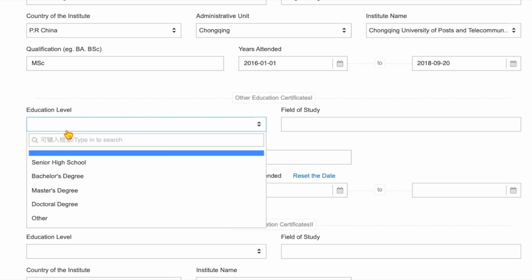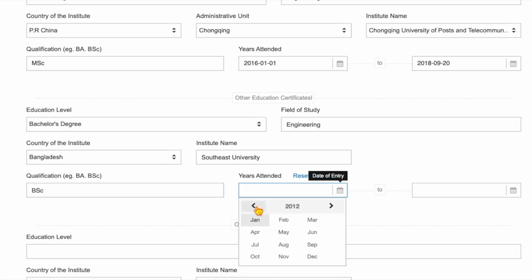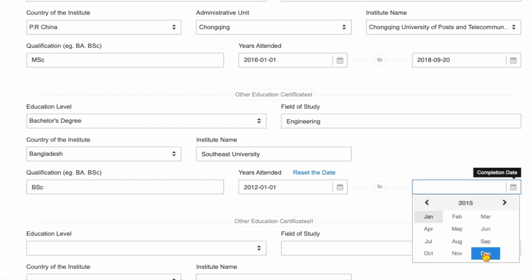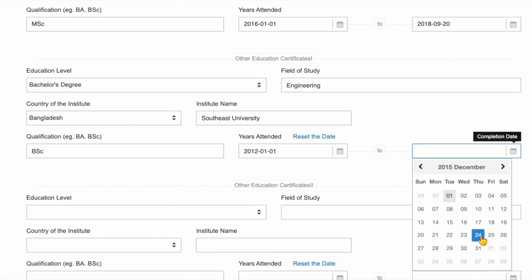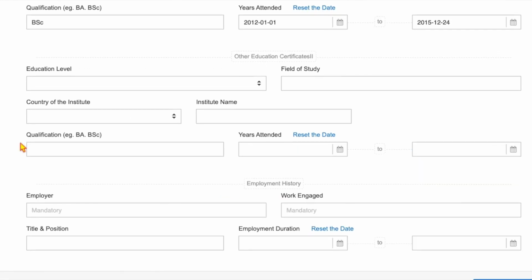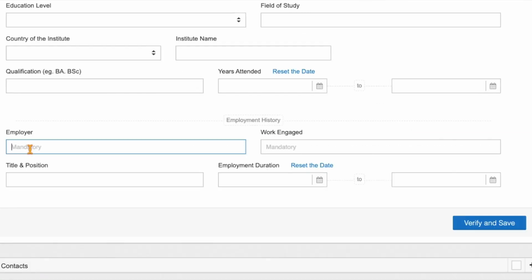Similarly, I input my bachelor details in other education qualification. If you want to add more education level, you can do it here. Then come to employment history.